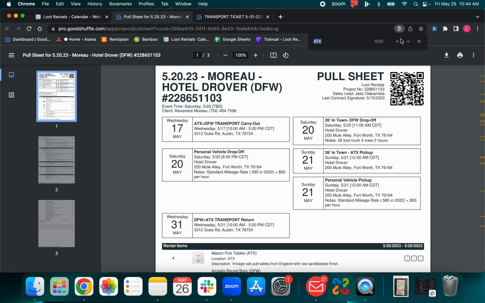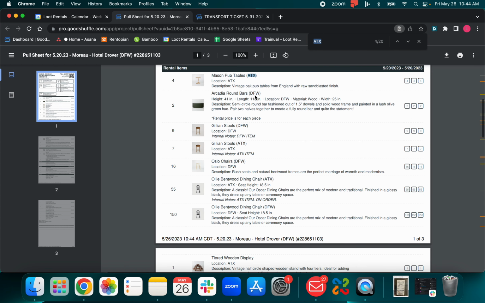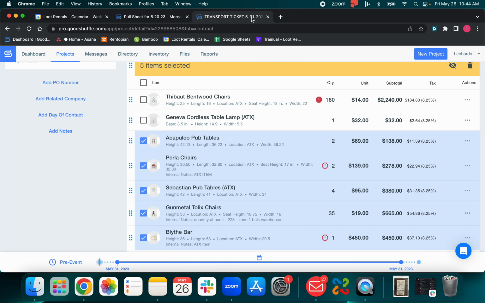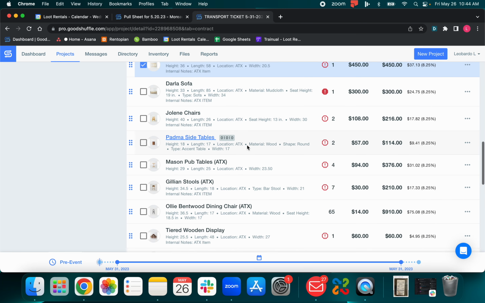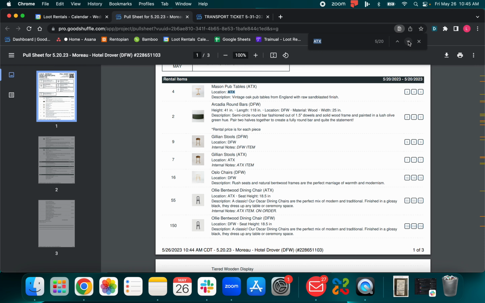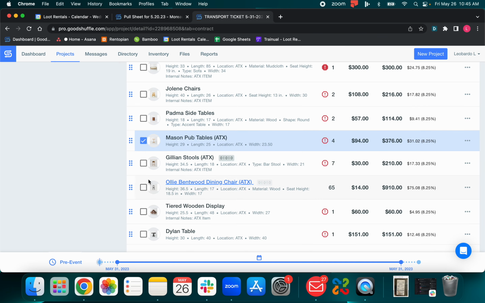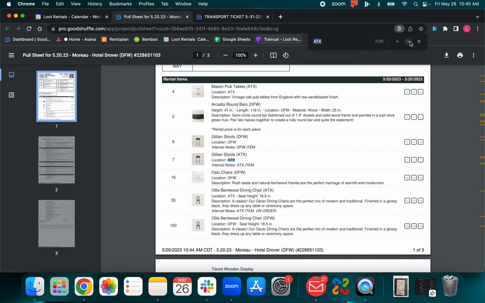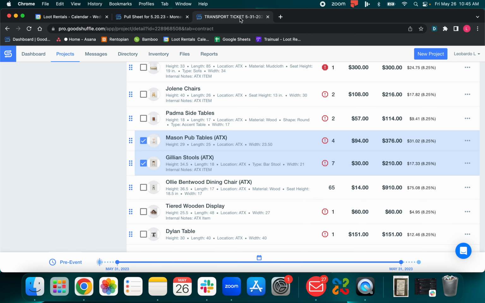Command F, and we start the search. So our first item here is our Mason pub tables. 4 right there. Chilean stools, 7. 7 Chilean stools. Ollie Bentwood dining chairs, 55 right here. So yes, our quantity here is 65.